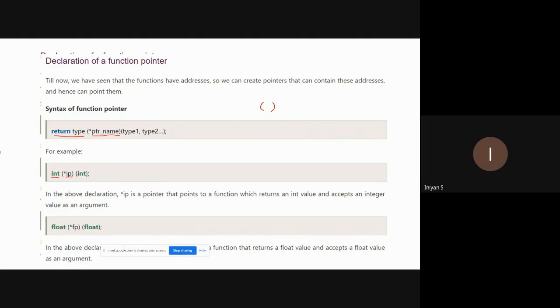Okay, suppose if it is normally star IP, what is this? It's a normal integer pointer. This IP can store the address of an integer variable alone. Okay, so some bracket is there.